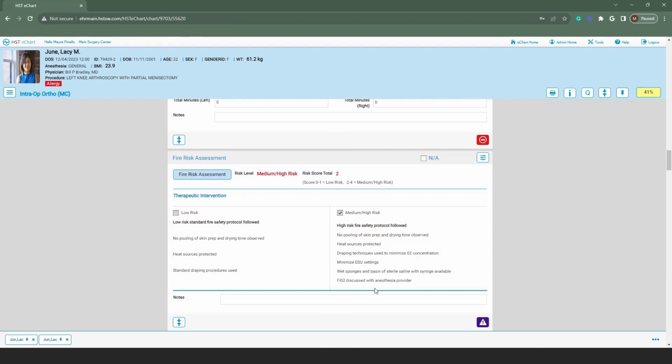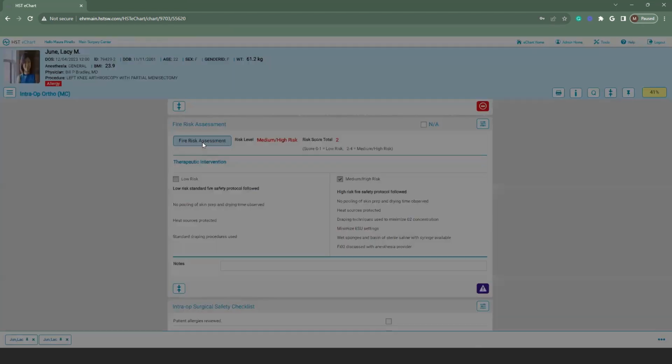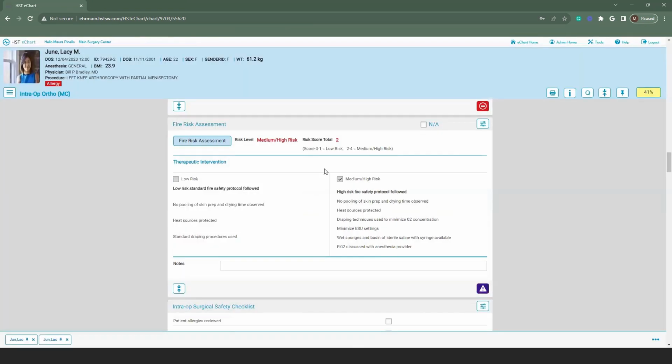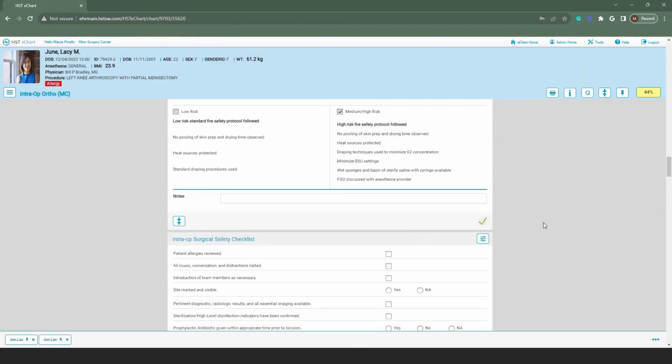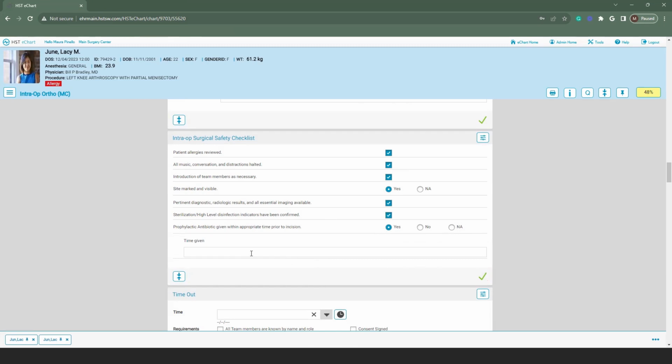Fire risk assessment. It completed that for me as well because my fire risk is the same for each of these. This is one of those clinical decision support blocks that will fill out and give you that information and give you a score for it. So all I have to do here is accept that information. My intra-op surgical safety checklist will not be filled out for me. I must do that myself. And I believe we gave it at 15, 20, let's say 15 just to be sure.